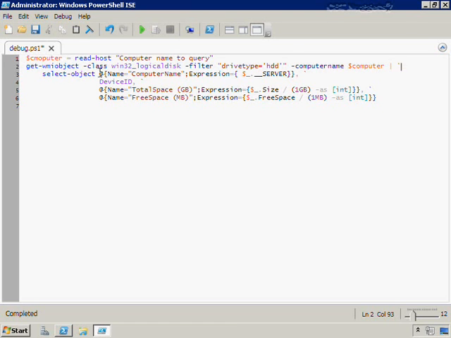Anyway, what I'm doing is grabbing the __SERVER property that all WMI objects have, and renaming it to ComputerName. I'm also grabbing the DeviceID property, and I'm grabbing the Size property, dividing it by 1GB, and casting it as an integer, which will remove any fractional component. And that's going to be in a column labeled TotalSpace. Last up will be a column labeled FreeSpace in megabytes, which does basically the same thing with the FreeSpace property, only it divides it by 1MB and casts it as an integer.